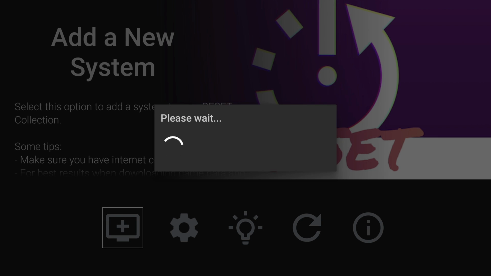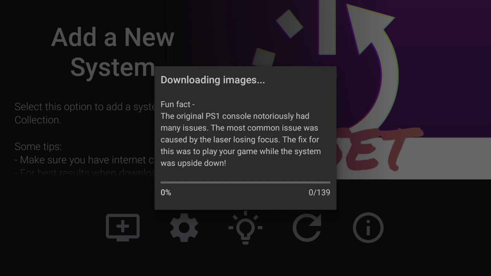So now Reset's going to download the images for the games. And this process for 139 images will take less than 30 seconds. And while you're waiting, you can read some fun facts. I think I'm going to always try to add fun facts with every new release.